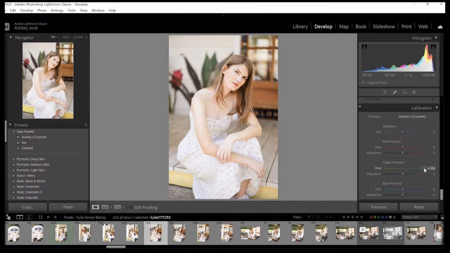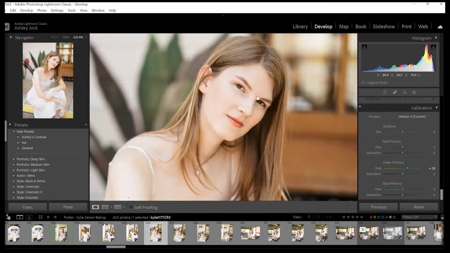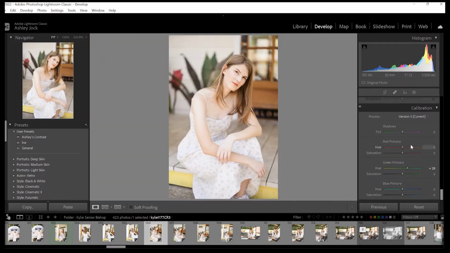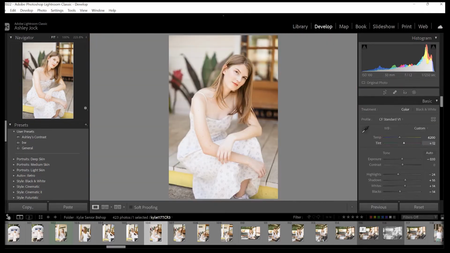So I'm going to do this drastically. Again, this puts a little bit more pink in the skin. Going back down does a little bit more yellow. So if my skin tones are looking a little yellow and blah, I will pull the green primary up a little bit, and that makes it look so much better to me. That's my basic edits for an image.